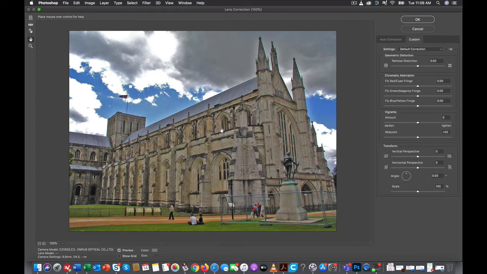So this is Winchester Cathedral, and obviously Winchester Cathedral is not like the Leaning Tower of Pisa, and this tower should not be crooked, right? Because of the lens I used, the whole building is sort of leaning backwards. So we have the ability to make changes to that here on the right hand side.